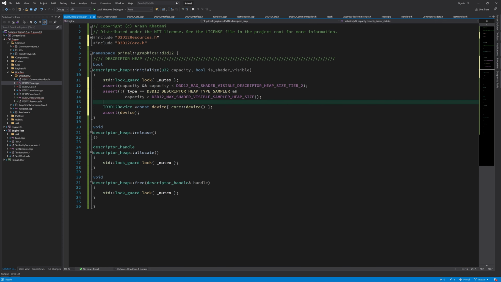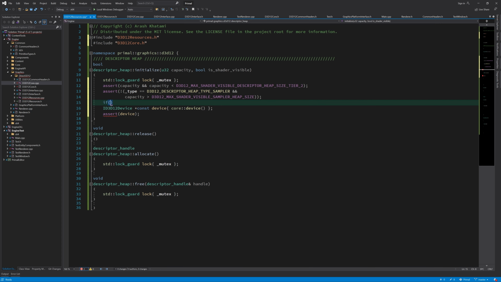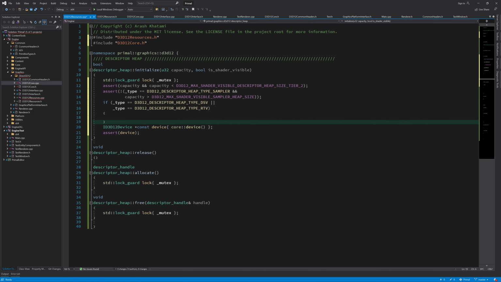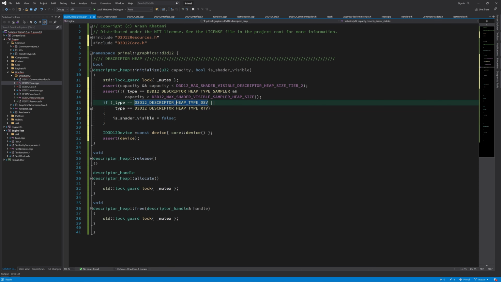Now for some descriptor types, it is not possible to create a shader visible heap. And those types are the descriptors for render targets and for depth stencil resources. So for these descriptor types, we set isShaderVisible to false, regardless of what was given to this function. Now, because this initialize function can be called multiple times, we need to first release anything that might have been created before.